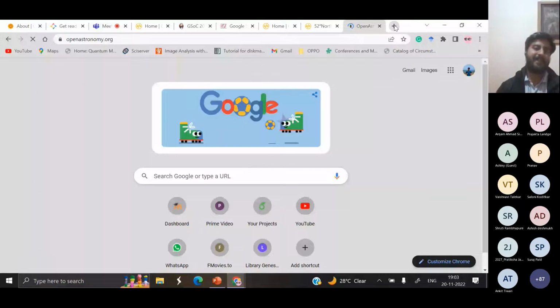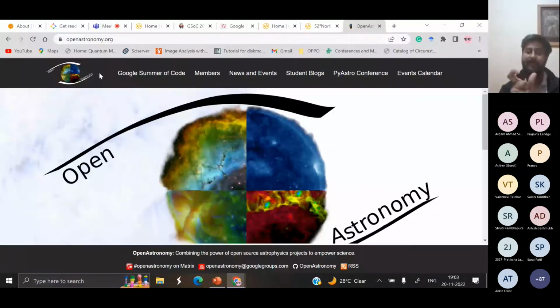So this is the website of Open Astronomy. You can find out about it just by typing the name of that particular organization in Google as well, but I already know what the website is, so that's why. And you can see that there is a definite given link to the Google Summer of Code. So each organization will most likely have that page.